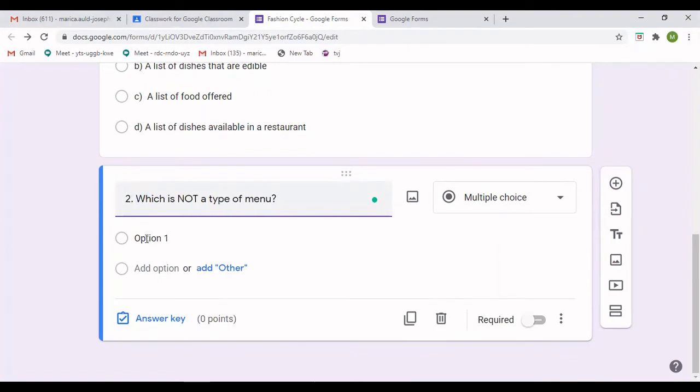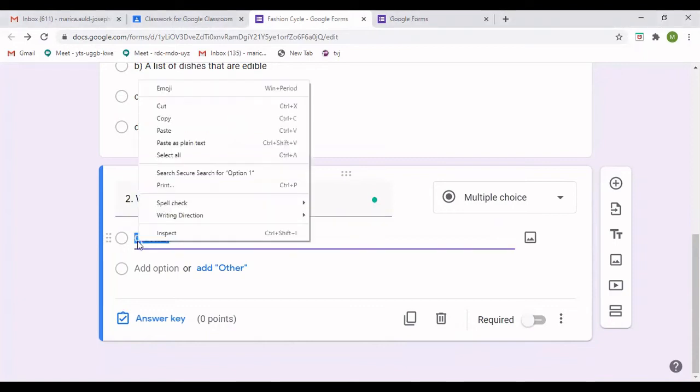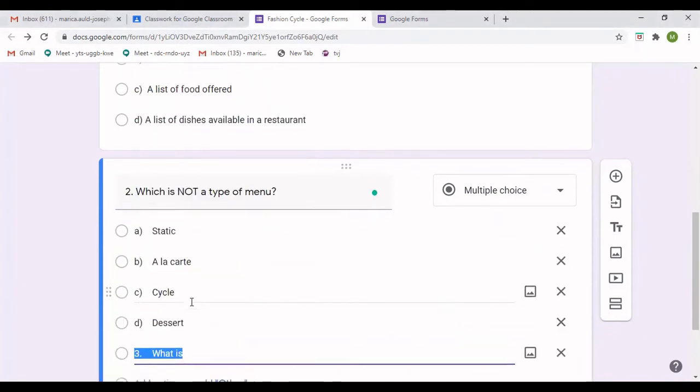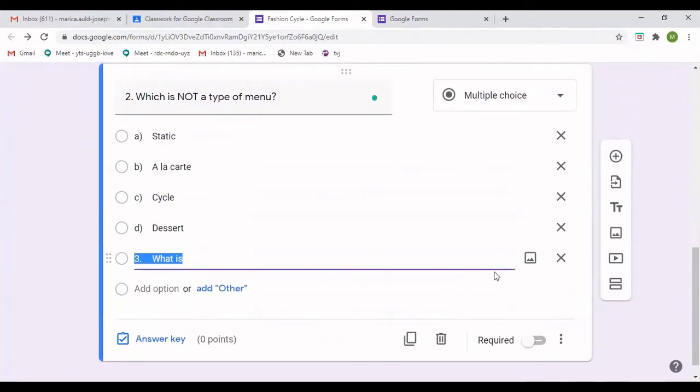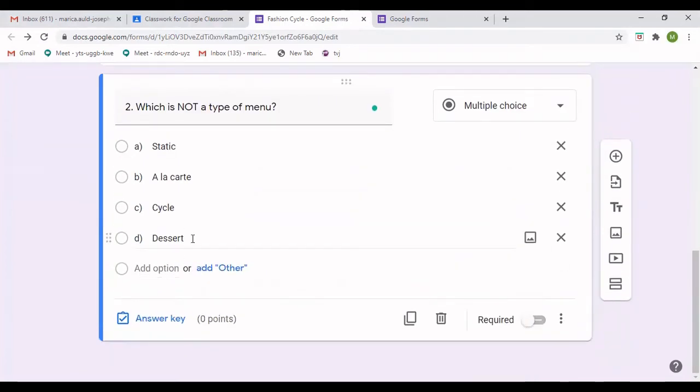So that's question number 2. And then I'm going to write the options as well, the possible answers. So I'm just copying all of the possible answers, and then I paste it in the Google form. So I'm just going to do maybe 3. I have 5 options again, so I can erase the one that I don't want.